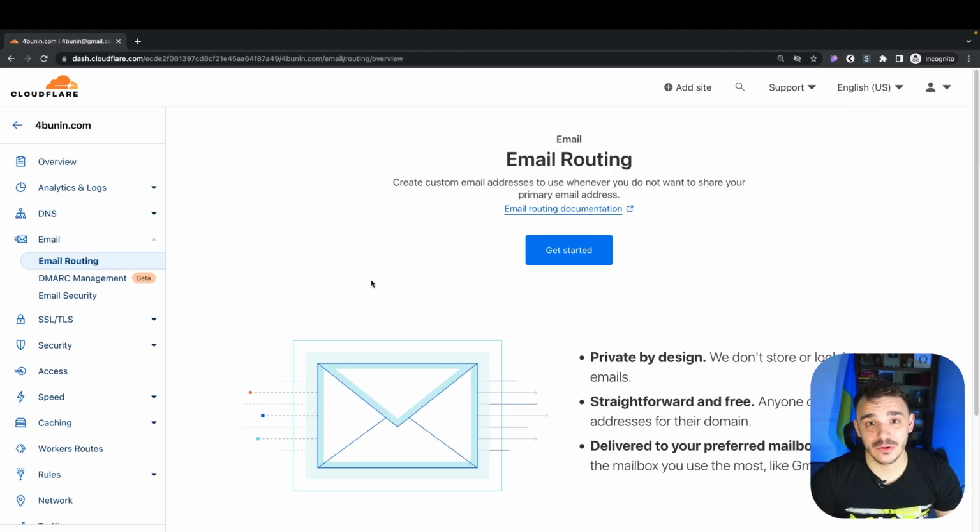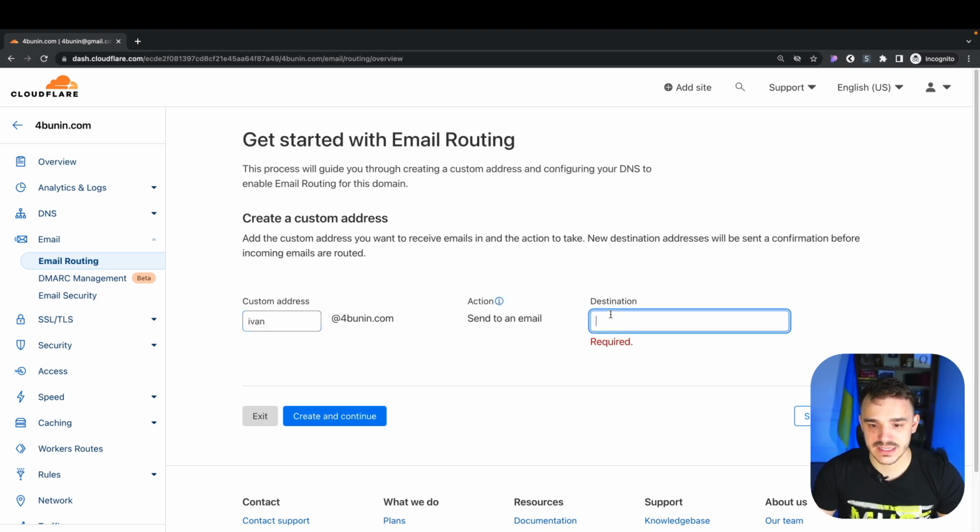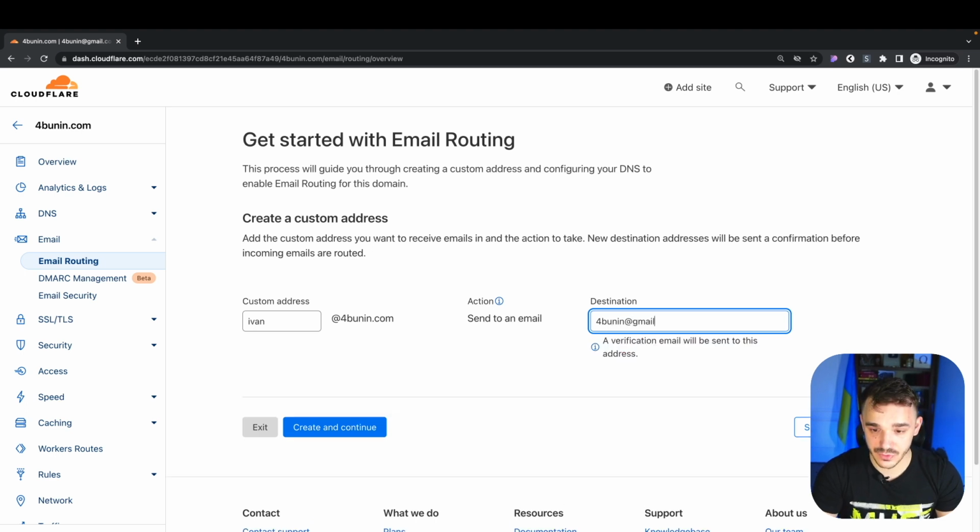The next amazing feature of Cloudflare that is really helpful and otherwise would cost you money is email routing. So within Cloudflare, you can create a custom branded email address. Go to email routing, go to get started. In here you can create an address for yourself. So type in your name and then decide where the email should be routed. I will choose my Gmail address in here. Now you will go create and continue.